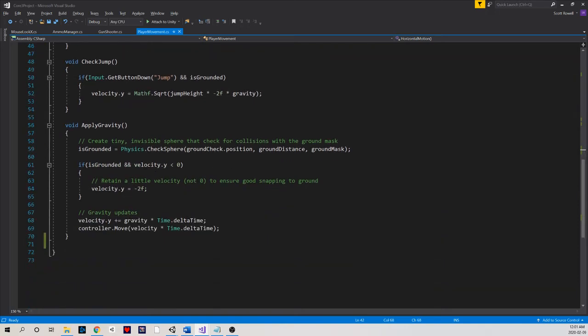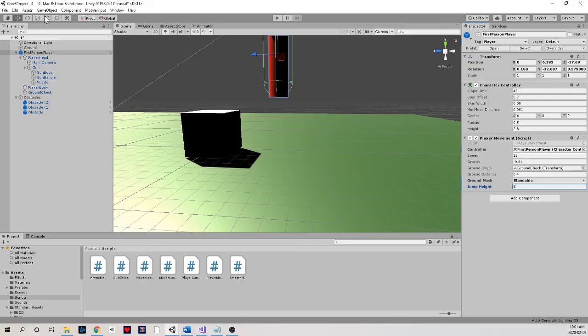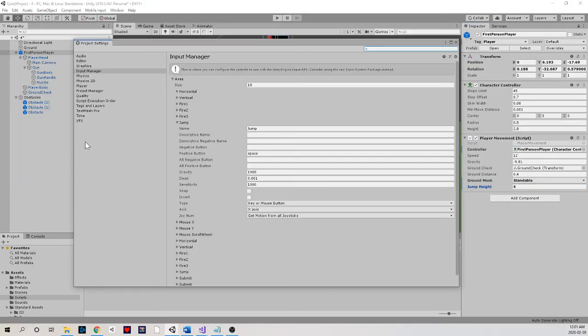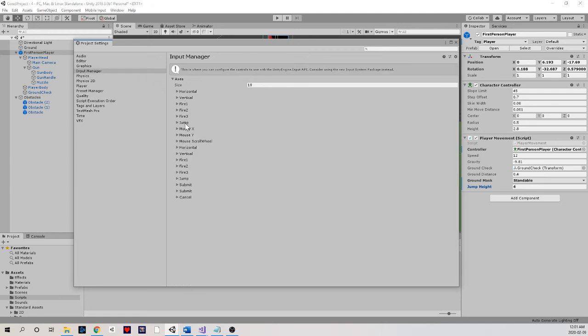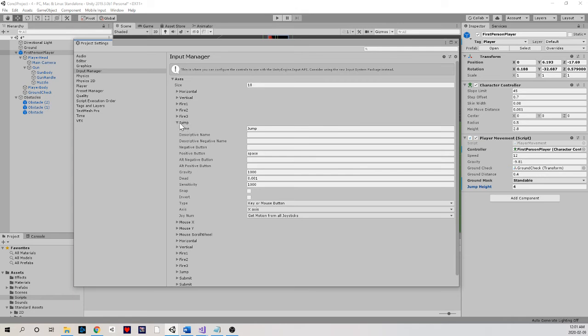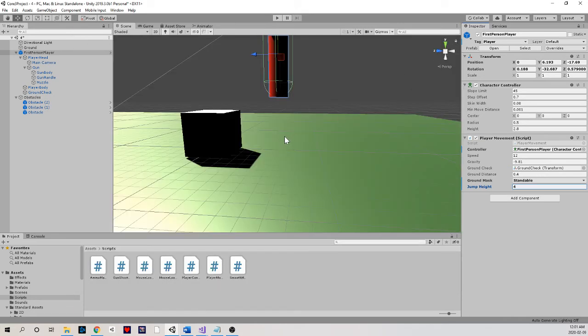Awesome. Next, checking jump, I'm gonna look to see if my button down jump, hang on a sec, GetButtonDown Jump. What is that referring to? In our project settings input manager, we have this setting called Jump. Previously, we gathered horizontal and vertical axes, but what if I gather the jump input axis, which is mapped to the spacebar press? That's what I'm doing here.